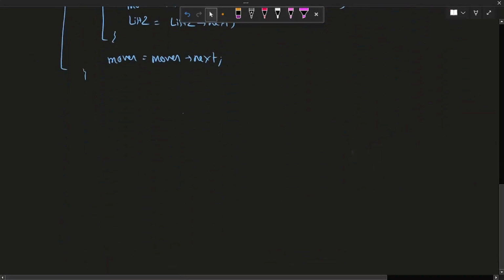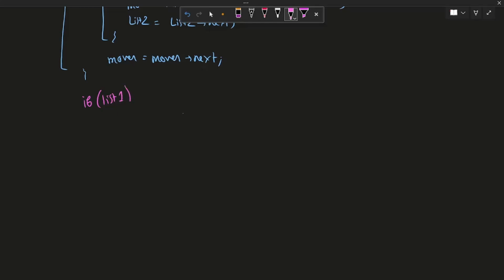So what we will do is we'll check if list 1 is null or list 2 is null. So we'll simply write if list 1, which means that list 1 is not null, we'll point the mover next pointer to the list 1, and if list 2 is not null, we'll simply move the mover next pointer to the list 2.